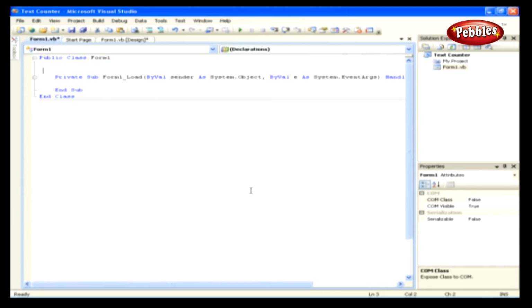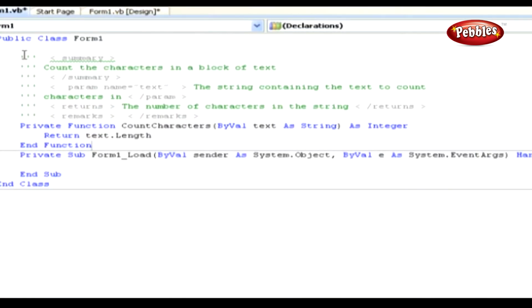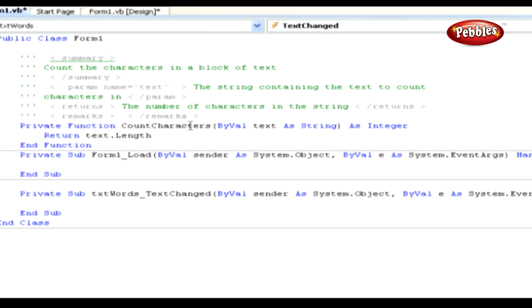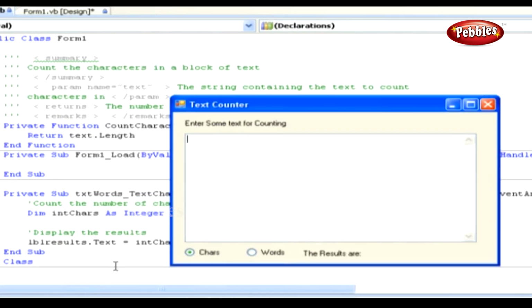Return to the Windows Forms Text Counter project and move your pointer to the Form Load event. Paste this code to count characters. Remember, to insert an XML document comment block, you need to type three apostrophes above the function after writing the code. Now, you need to build an event handler for the text box. Select txtWords in the Class Name combo box. Add the following highlighted code to the event handler. Finally, run the application by pressing F5. Enter some text into the text box, and you'll see a screen like the one shown here.